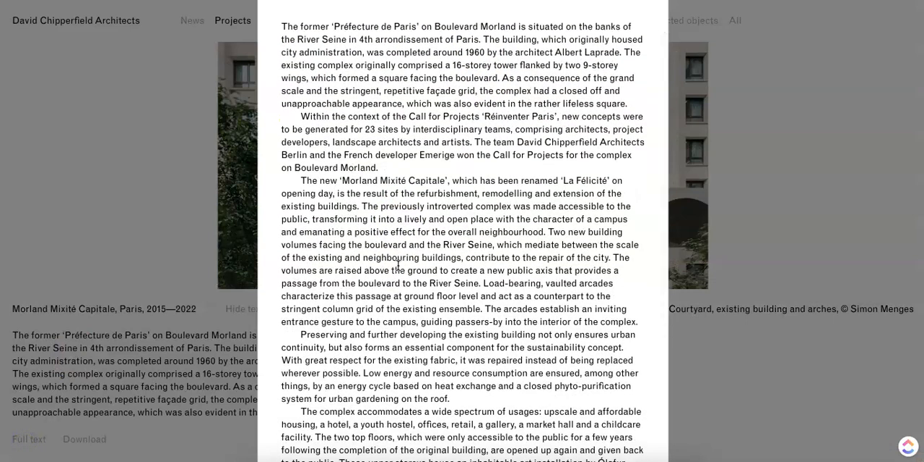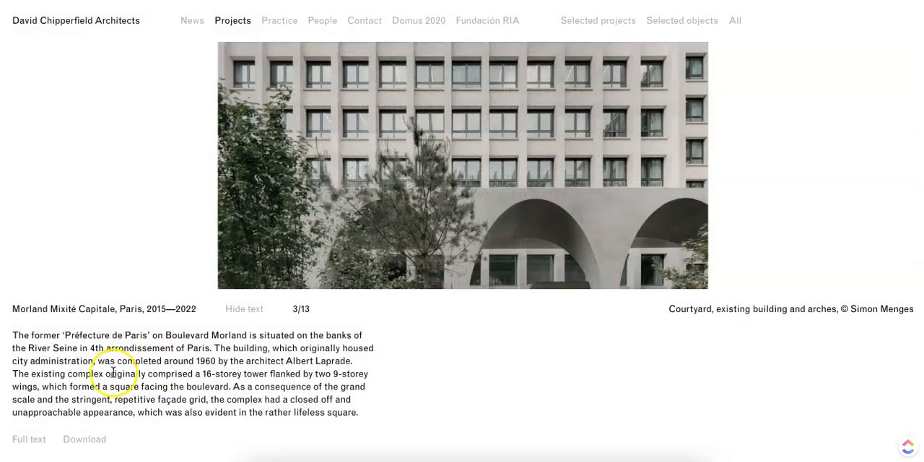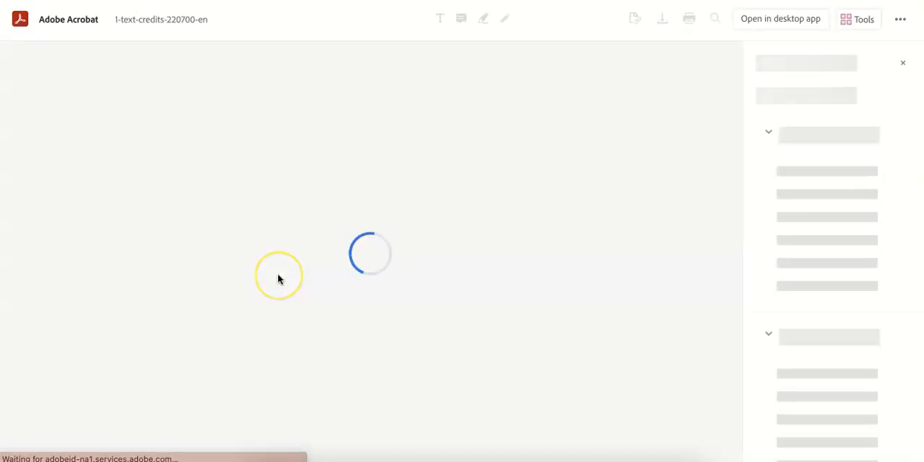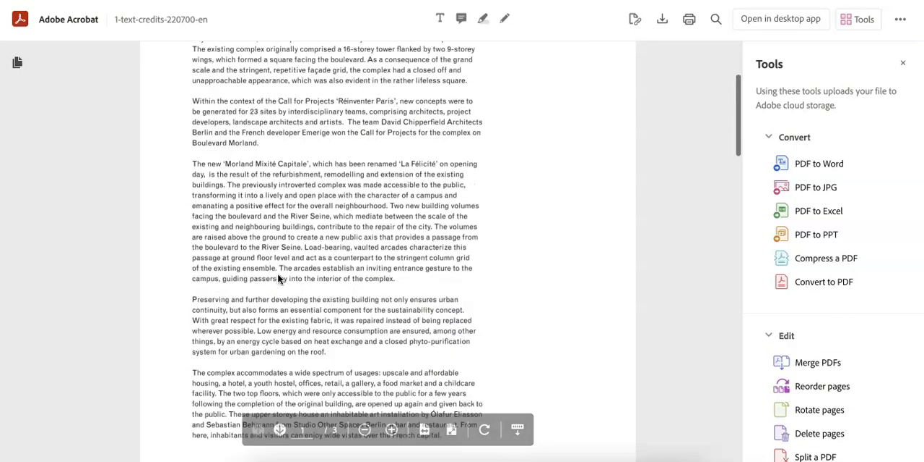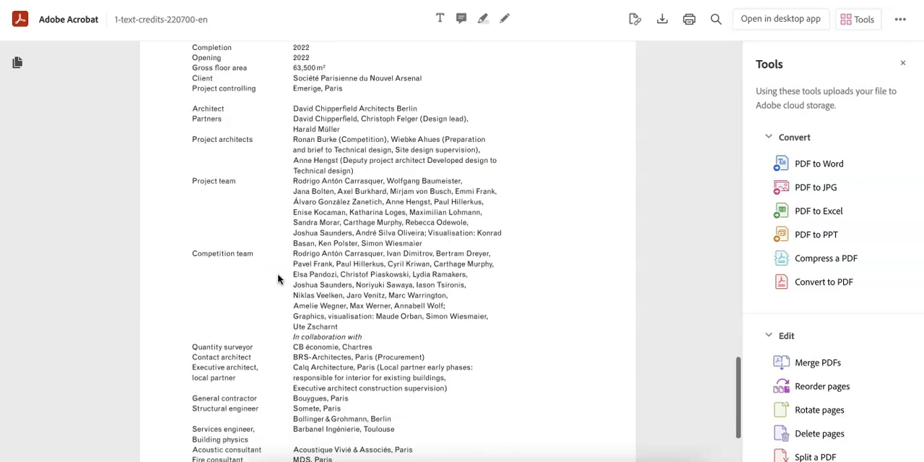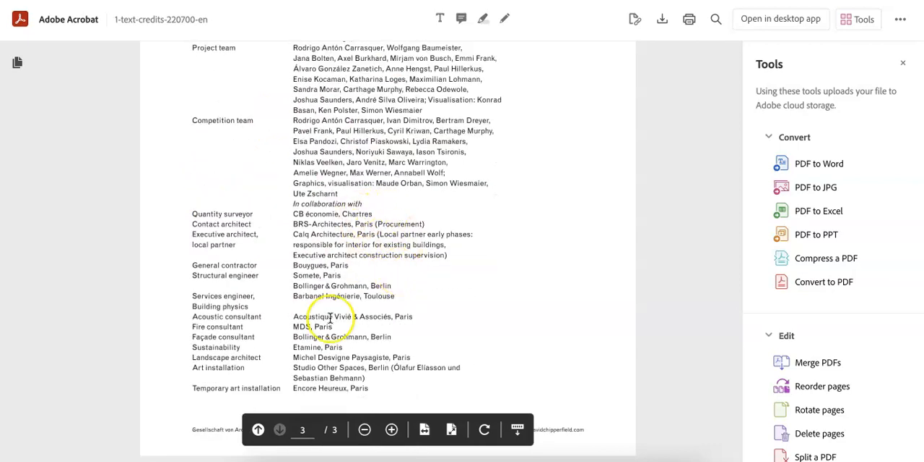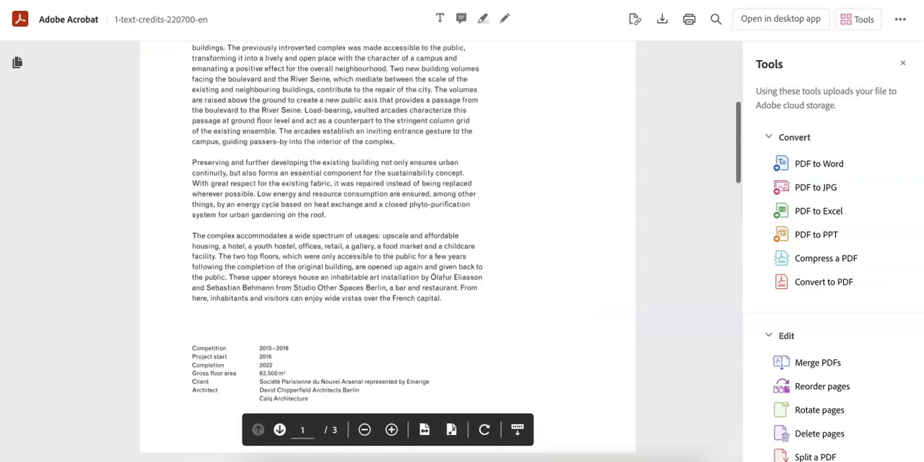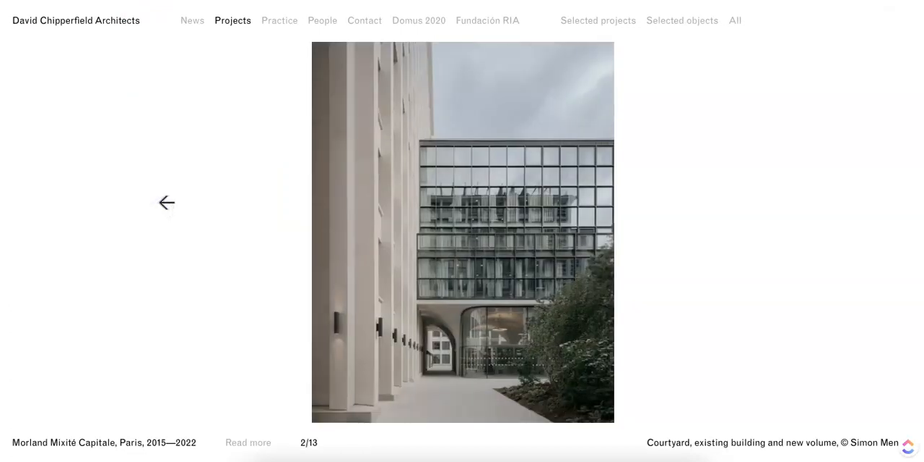Okay, so now you've got three, maybe four paragraphs. You've got a table of key information. But this is where it gets super cool. You've also got the option to download. Now, when you download, you can see you get almost like a project sheet with a lot more information. You've got some images, plus you've got a whole table of key information, everything from the project team to the engineers, etc.